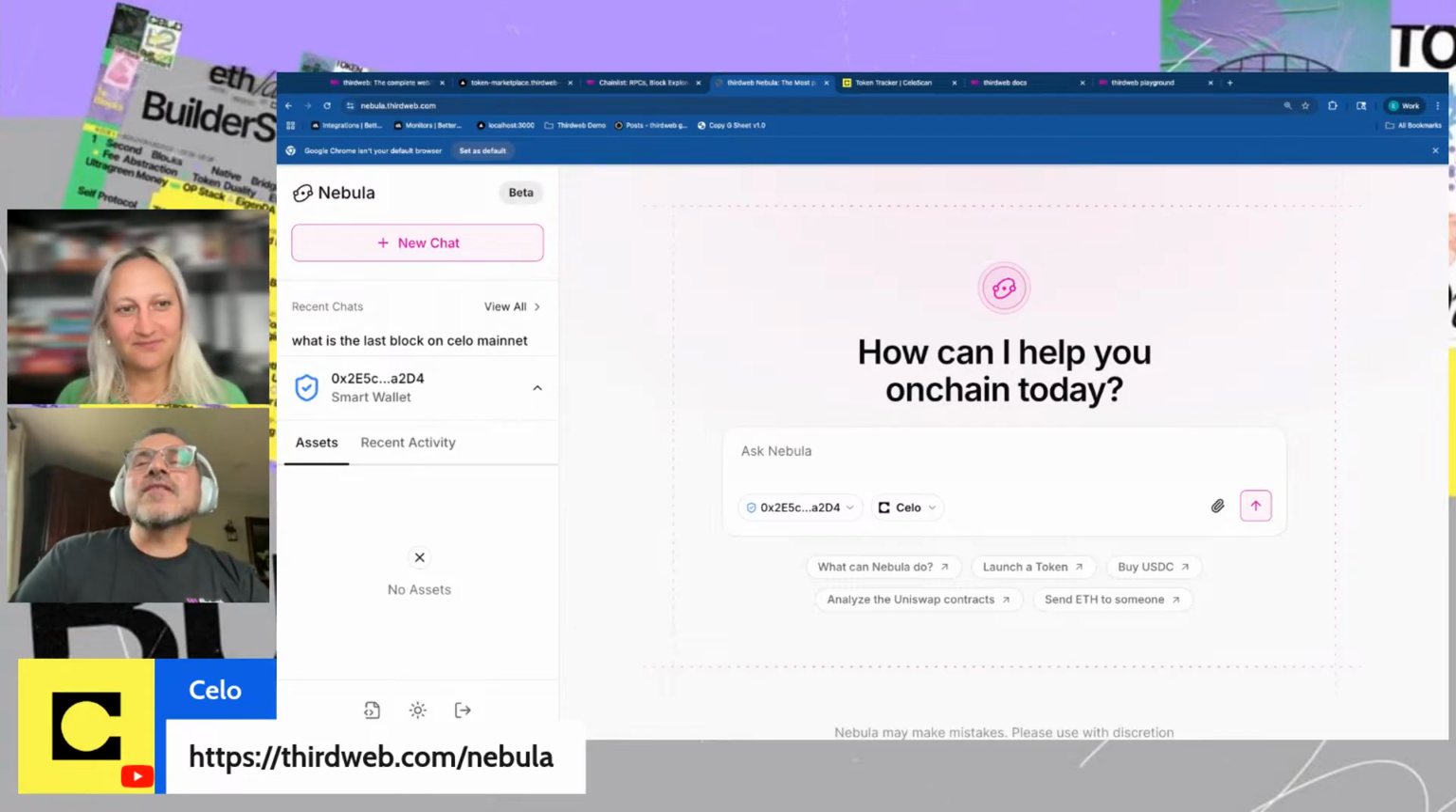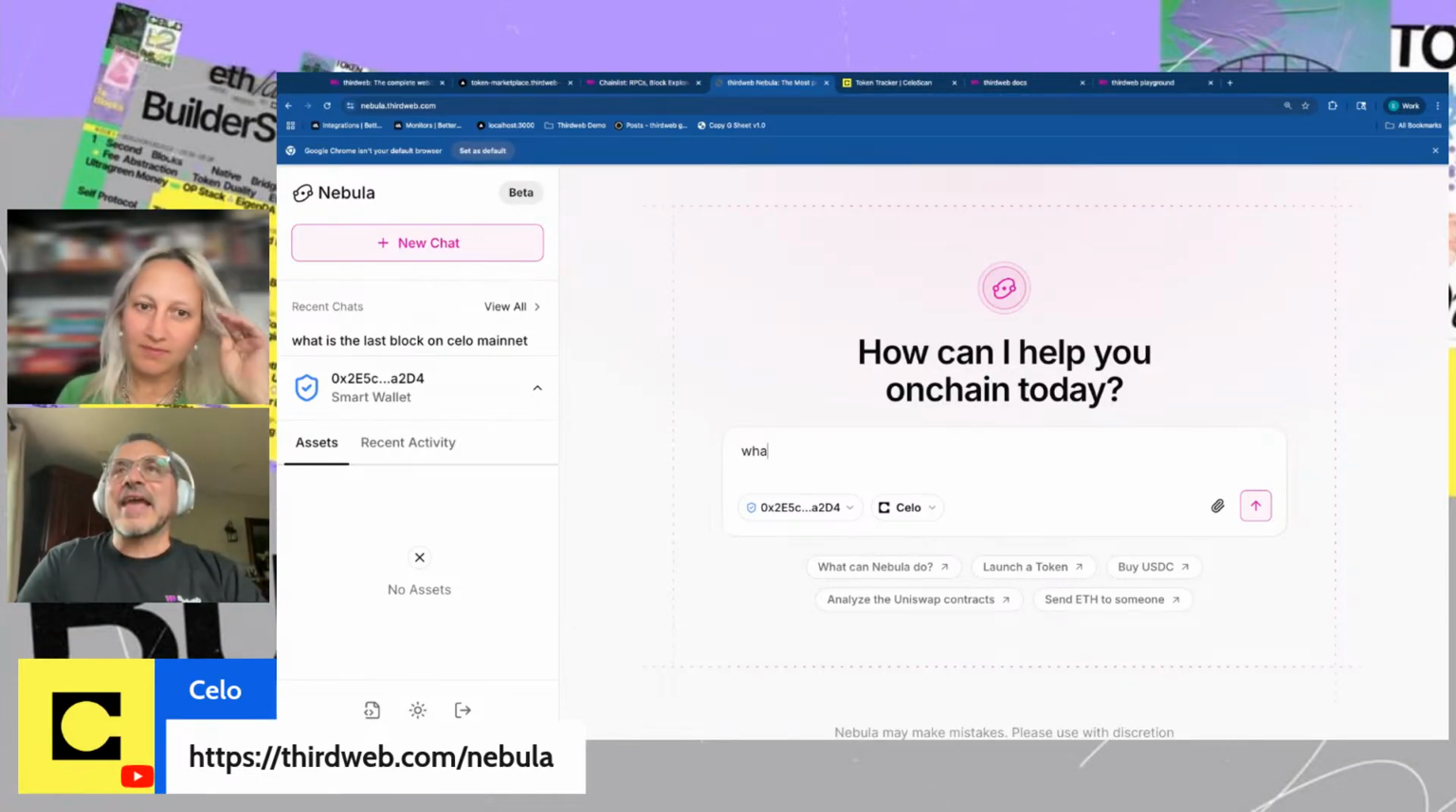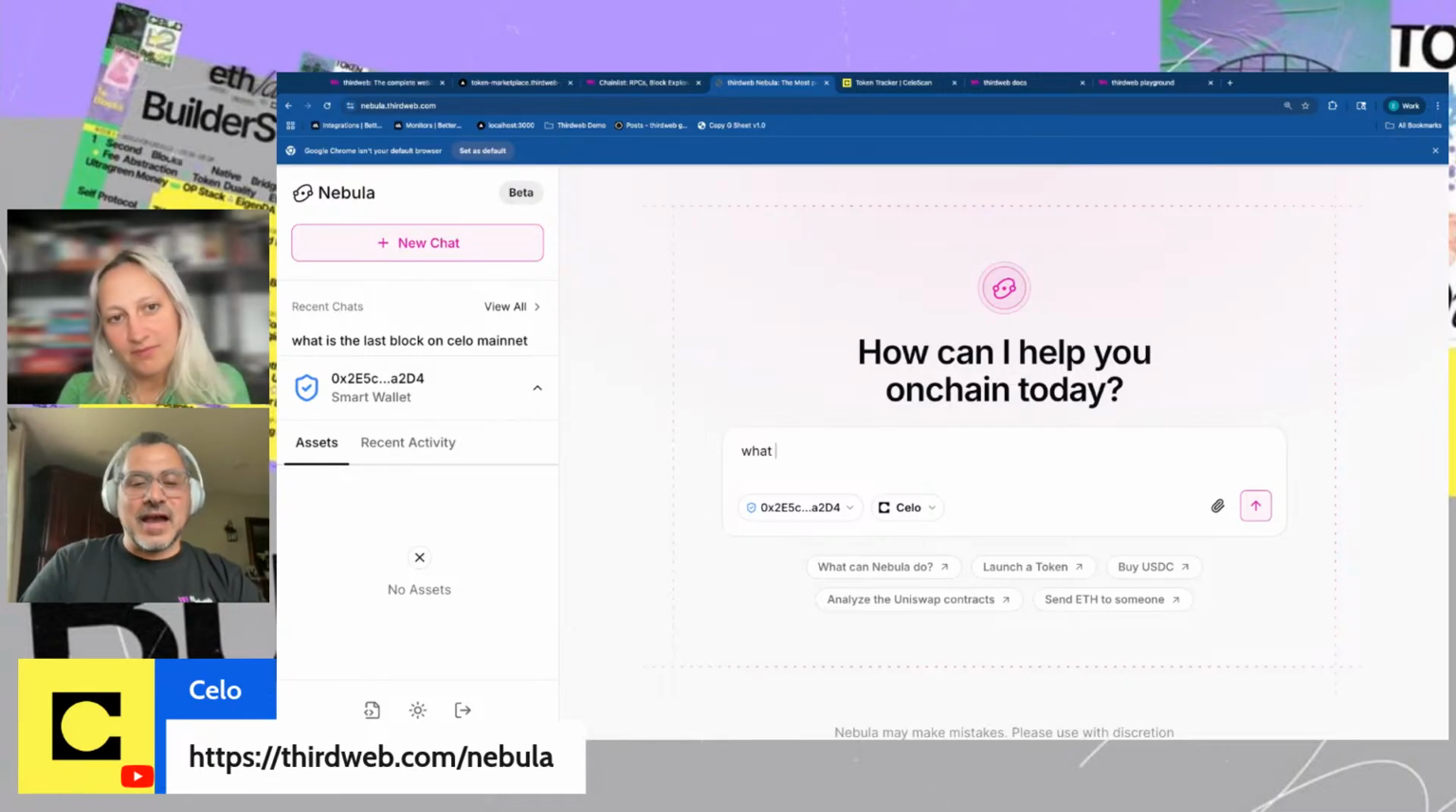So what are the kinds of things that I can do? I said that it can read from the chain, so I can do that. Let's just say I want to ask, what was the last block on Celo?